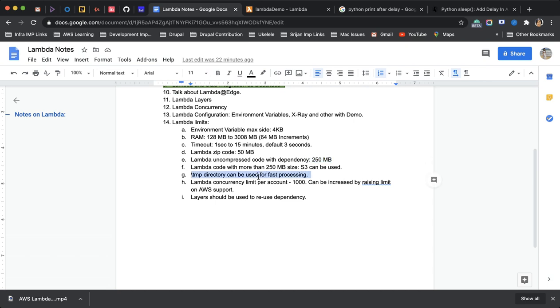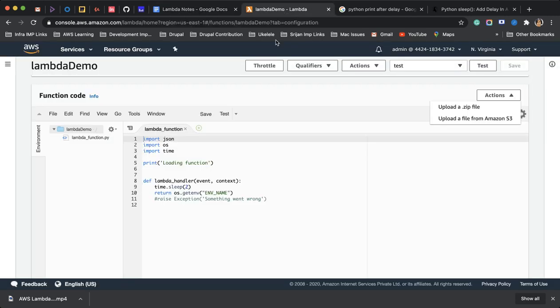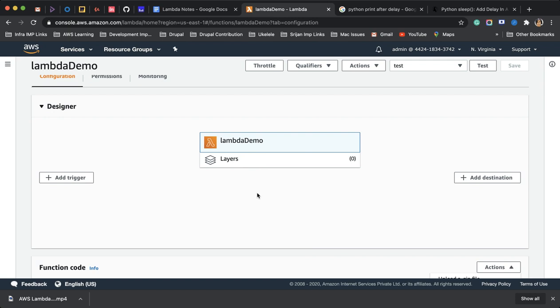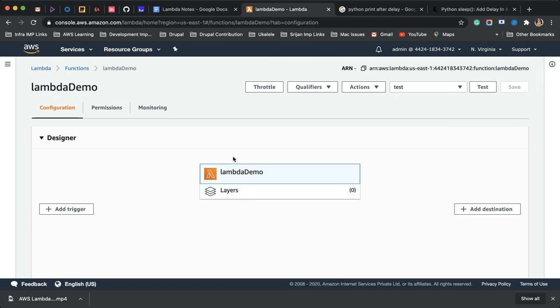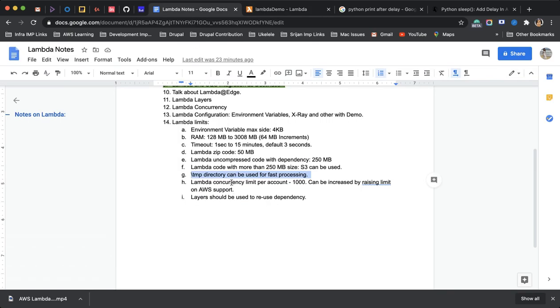Then we have a feature of temp directory inside lambda. Lambda can use that directory to save the dependency there and use it. This helps with performance boosting of our lambda functions. So that's about the temp directory. And I have already told you guys that we have a concurrency limit of 1000. This is applied to all the lambda functions in the account.